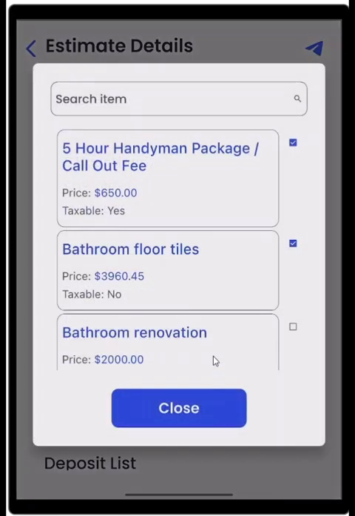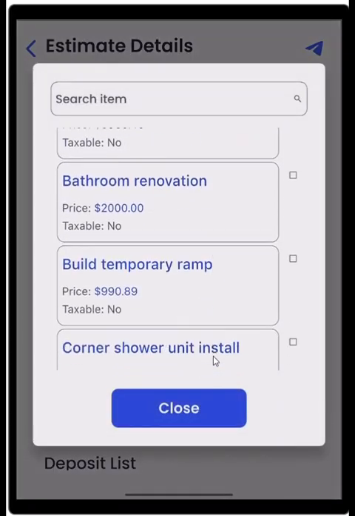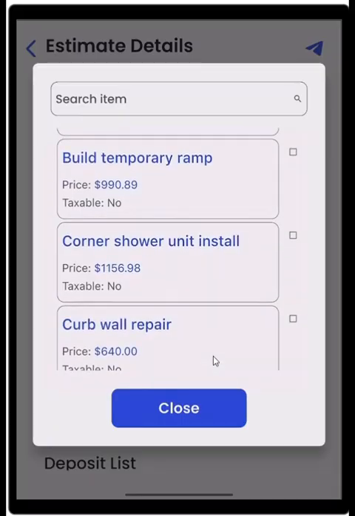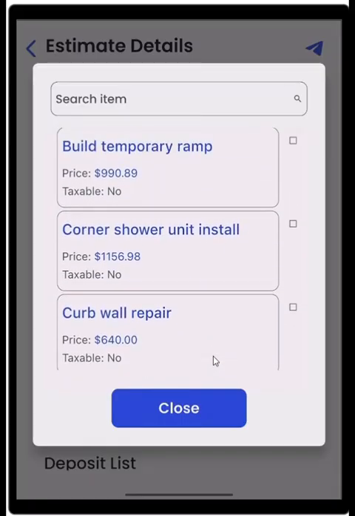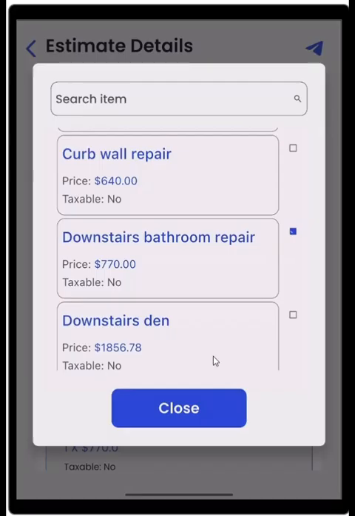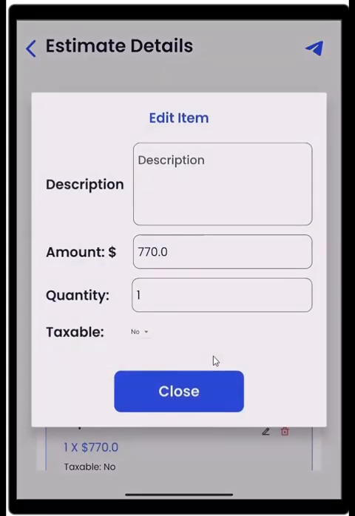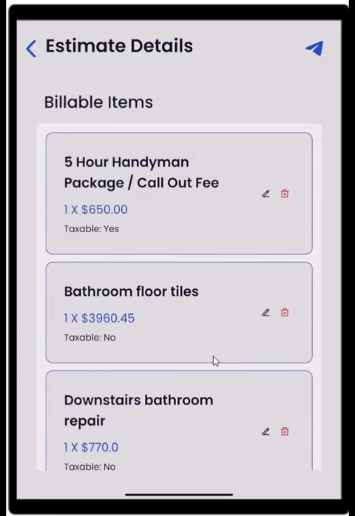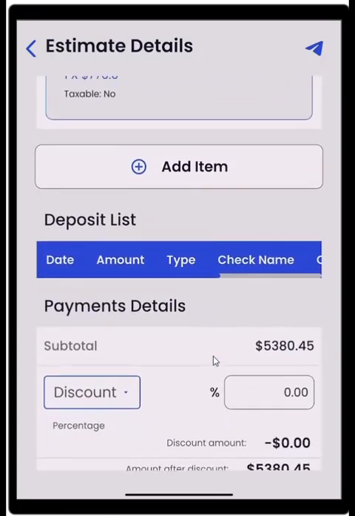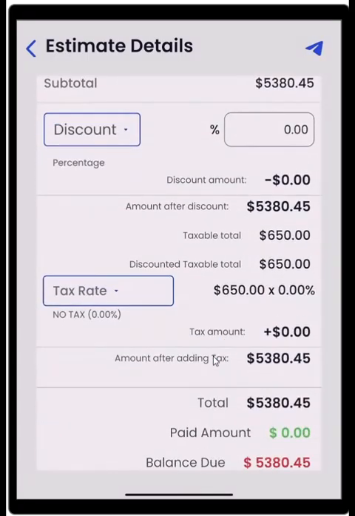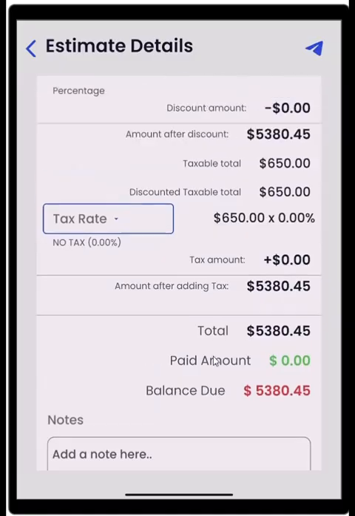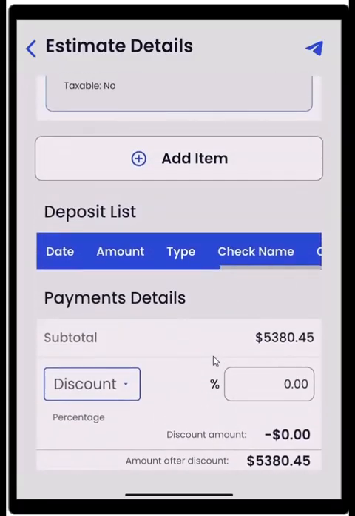Now, if you want to add an item, you'll just go to your item list. You can either search for that item by name, or scroll through and pick an additional item. Simply add it there, and again, edit the details that you want to edit, and then it's automatically in your invoice details.